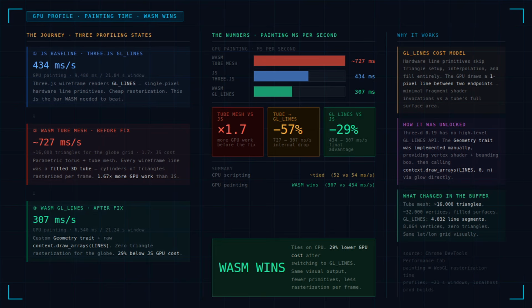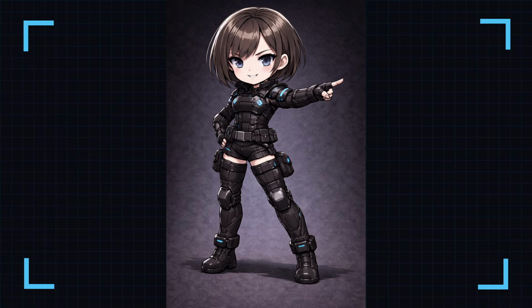So after I switched to GL lines in the Rust version, which required implementing the geometry trait manually and calling the raw WebGL draw call directly, I profiled it again. The GPU painting time dropped from about 727 milliseconds per second down to 310 milliseconds per second. So that's roughly a 57% reduction, and it puts the WASM version about 29% below the JavaScript version's GPU cost. So WASM ties on CPU but wins on GPU.